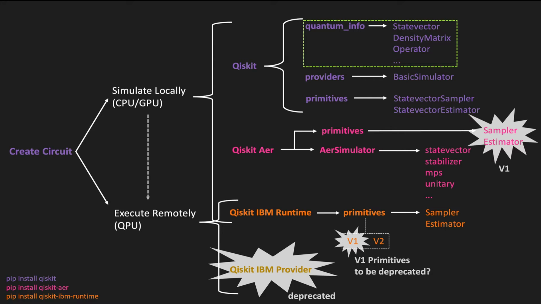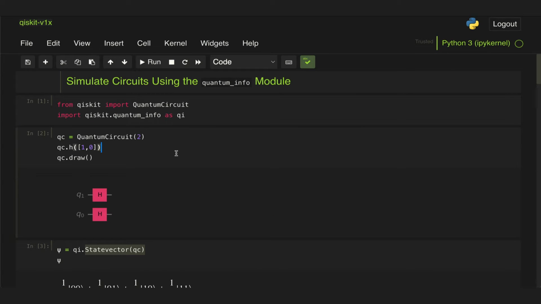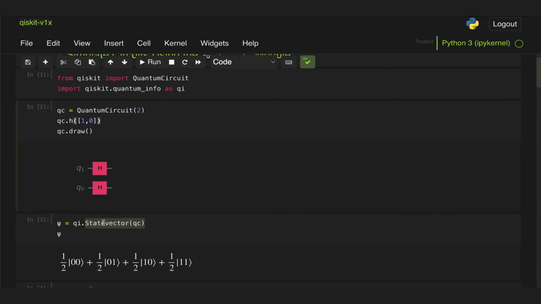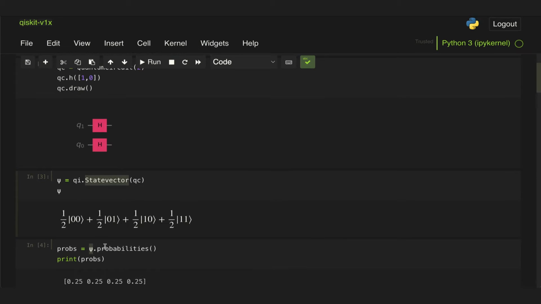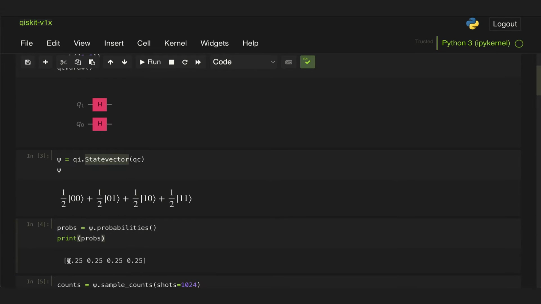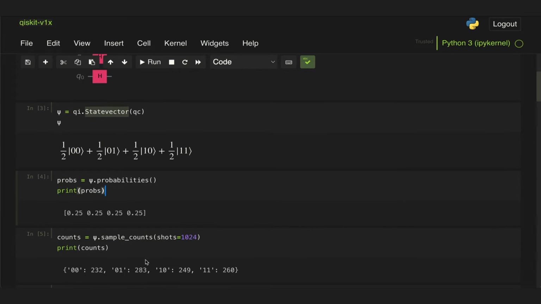In the previous video, we described what is perhaps the easiest way to simulate a quantum circuit using Qiskit, and that is by using some of the classes available in the quantum info module. For example, we created a circuit, and by using the state vector class, we were able to get the state at the output of that circuit, and by using some of the methods from that state vector object, we were capable of extracting, for example, the ideal probabilities or sampling from that state vector to emulate as if we were performing measurements on that state.